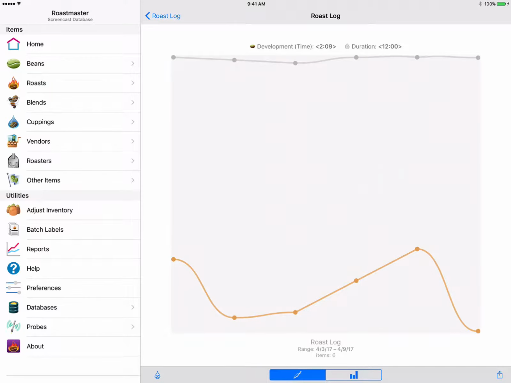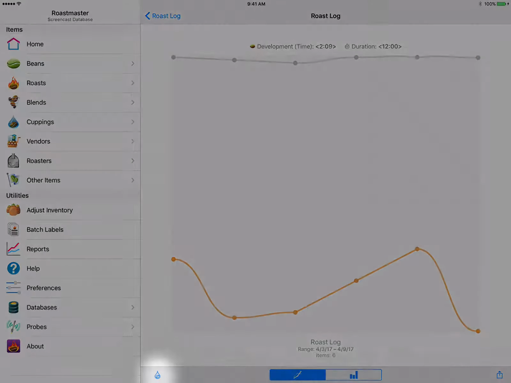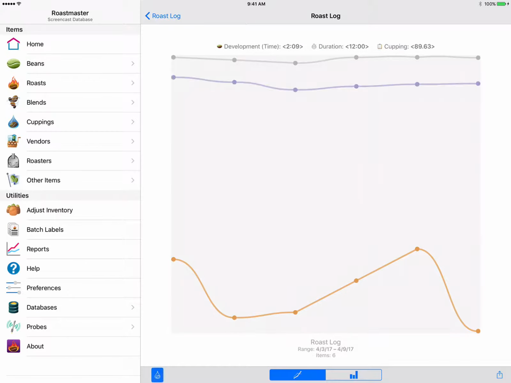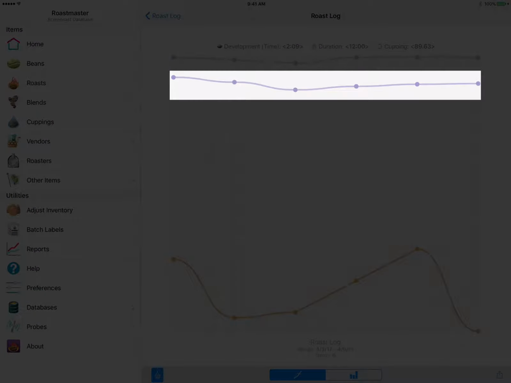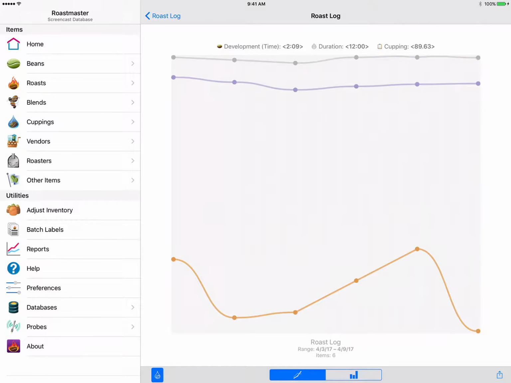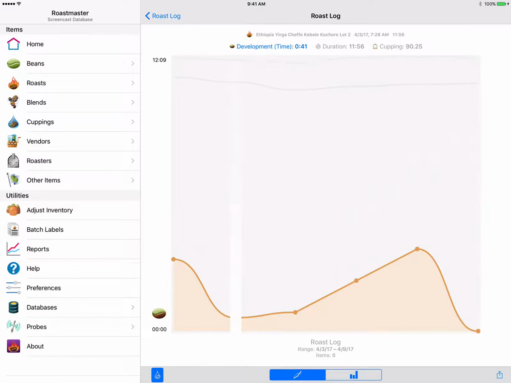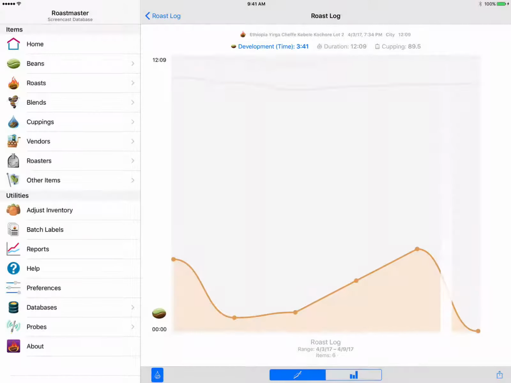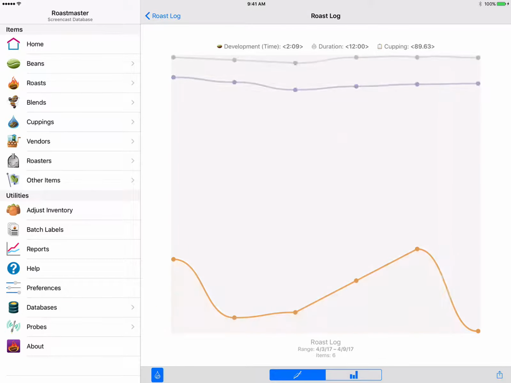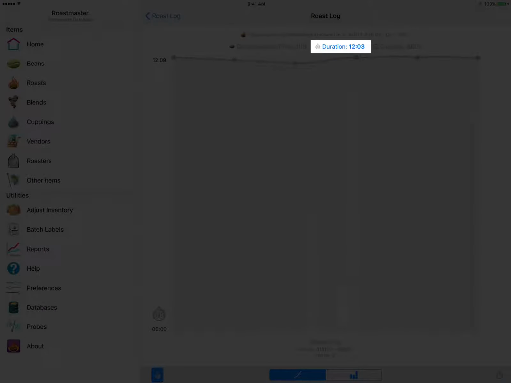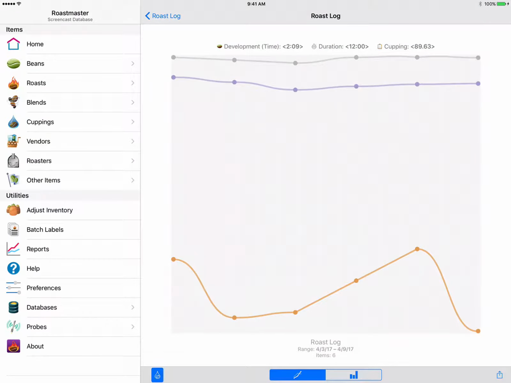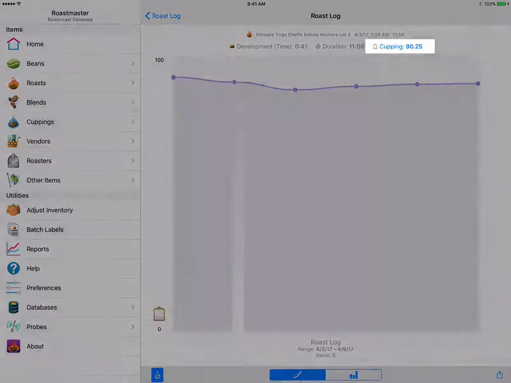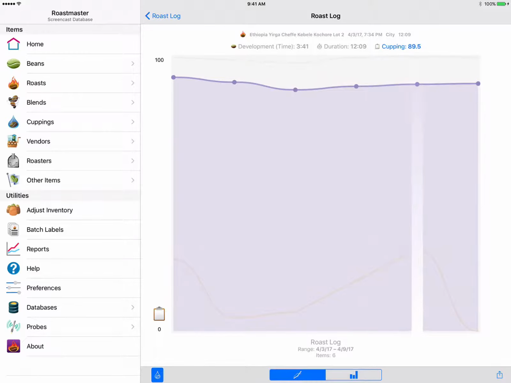Now the fun part and the ultimate reward for keeping all of this good cupping data. If we tap the cupping icon down here in the toolbar, then we can also see the cupping scores that we just entered overlaid onto this data. And if we tap and drag our finger around, we can look at this data more closely and see individual nodes and their values as they're represented on the graph. So here we have our development time, and we can tap and look at our duration. And finally, again, the most fun part is seeing how the cupping scores have been affected by these variables.